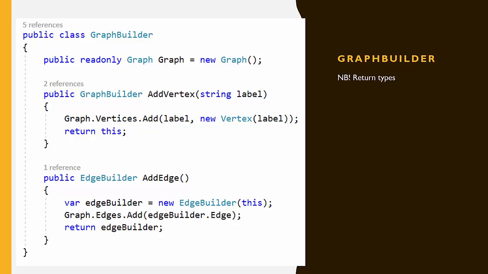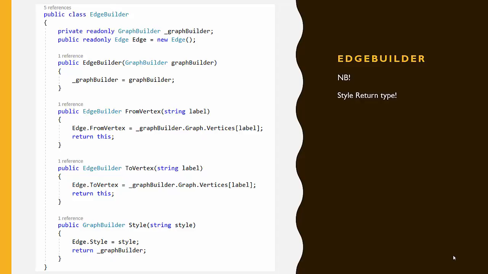For those who are not familiar with the pattern, pay attention to class return types. I used two approaches here to demonstrate both. In the first case, the class returns itself, and in the second case, the class returns another builder class. The second builder contains the edge creation features, and the last function sets the edge style and returns the previous builder. This function could be split into two. One sets the style, and the other completes the edge creation and returns the previous builder.